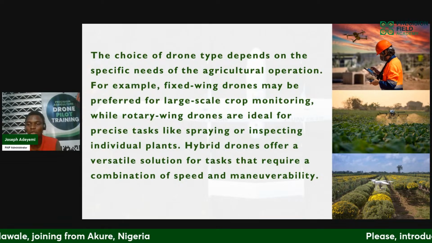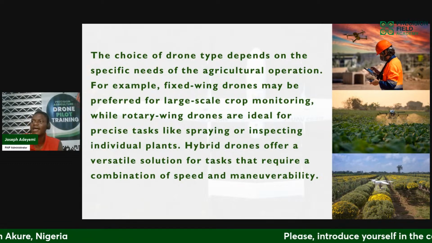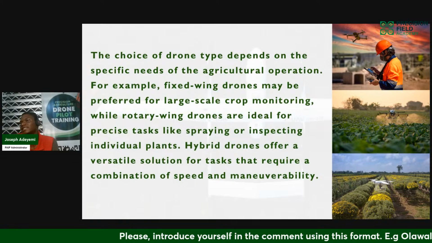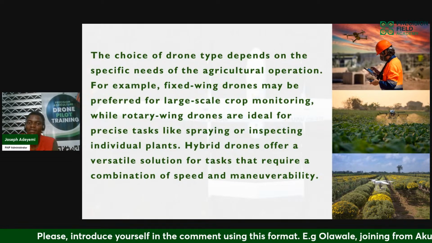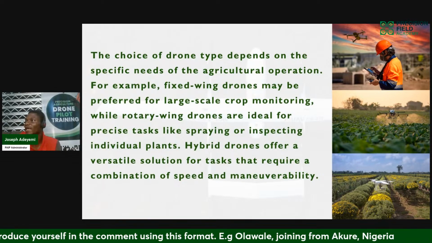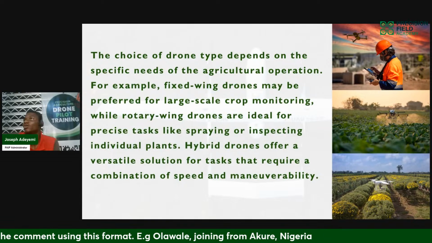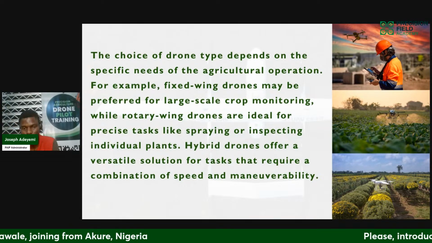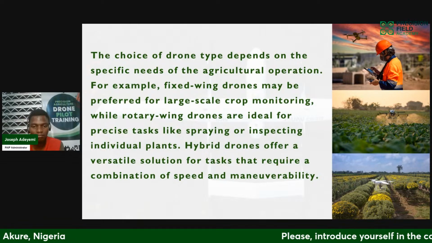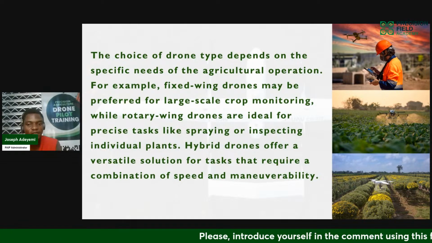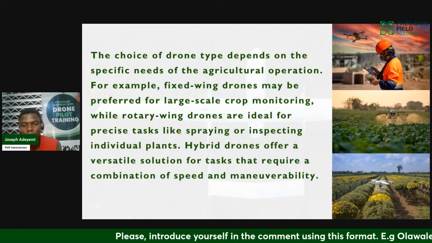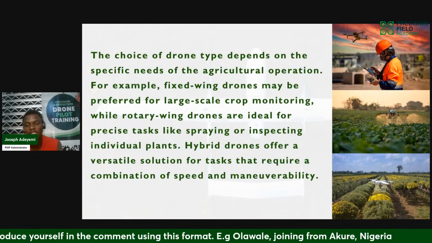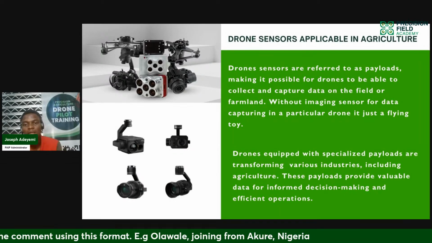Call it skip it scout. So with skip it scout, you can do crop walking within the farm at certain points of interest. You can send a drone down there. Once the drone gets there, you capture this image, go to the next point, capture that image, go to the next point, capture that image. The multi-rotor drones will still perform very well in this function. A hybrid drone offers a versatile solution for tasks that require a combination of speed and maneuverability.